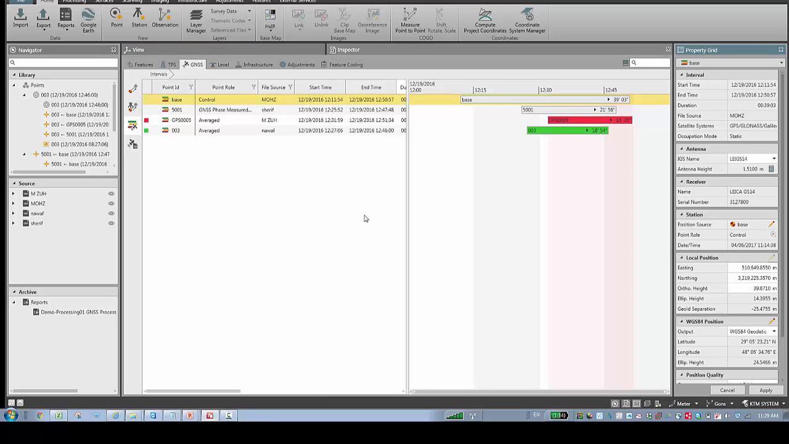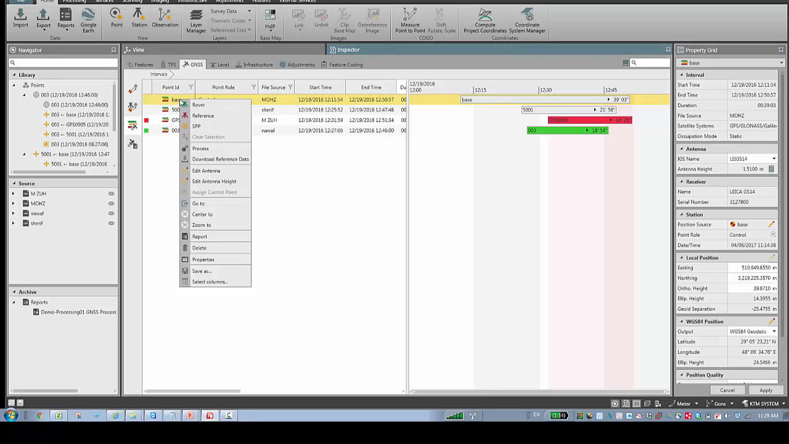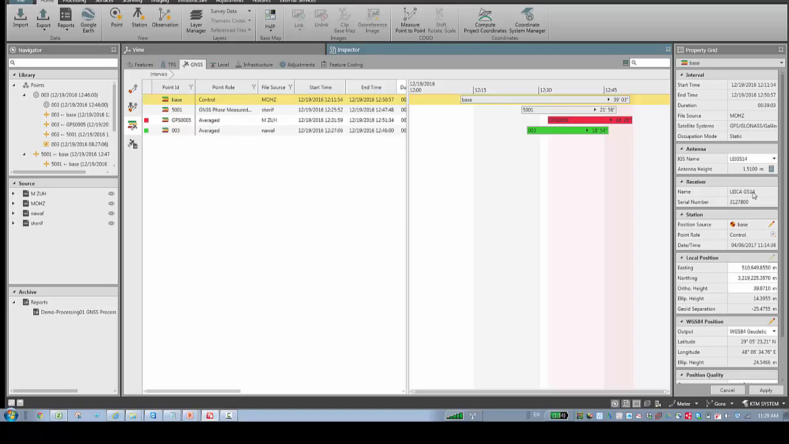I would like to mention here that if I have a wrong antenna height measured in the field, I can correct it here. So I can right click on my point, properties. You can find here that the antenna is like this and the antenna height is 1.51. If it is not correct, I can click on this one and enter the height reading, and the carrier offset is entered by default.